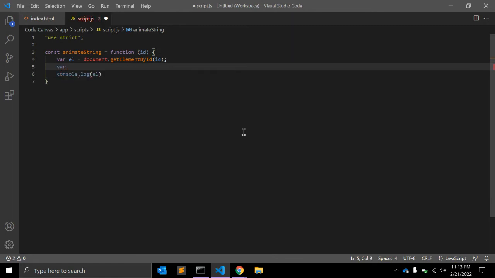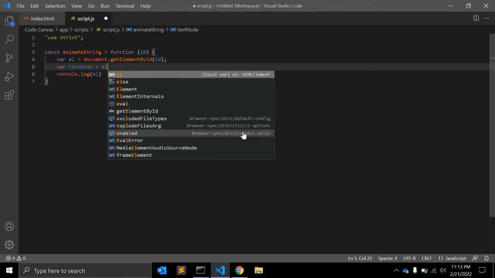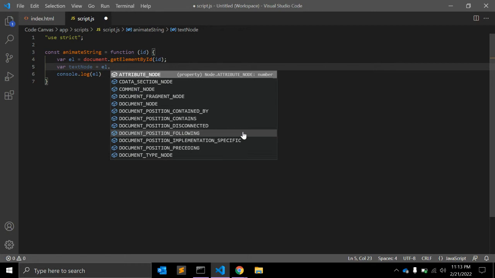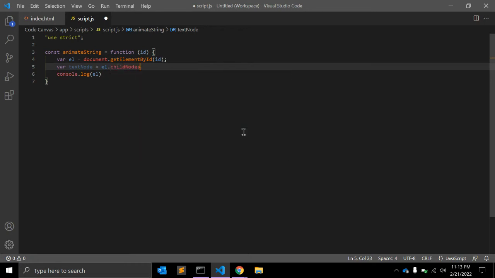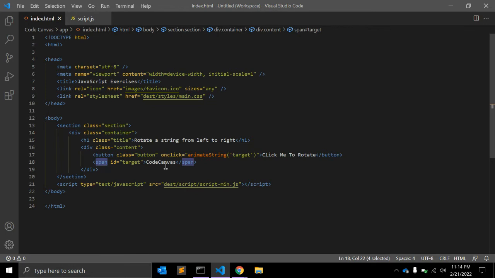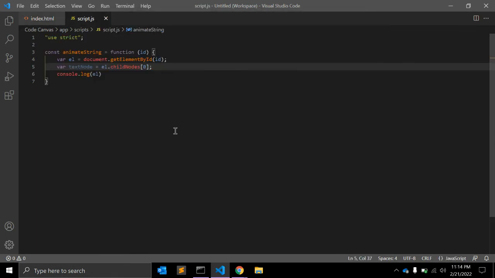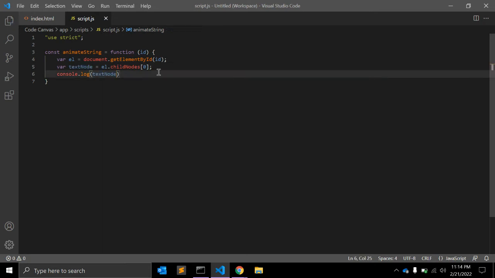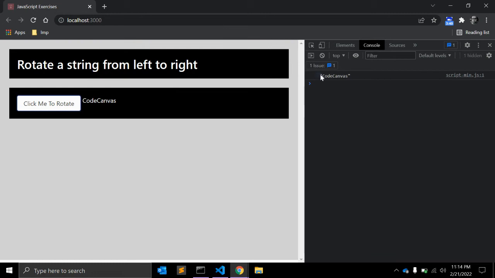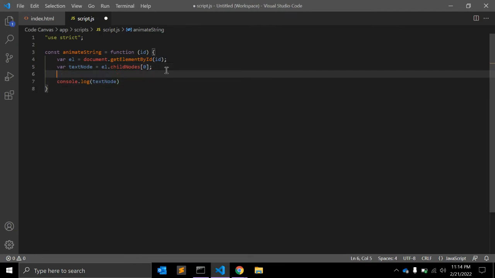We need the text. For that we can use JavaScript or we can use a jQuery library as well. Here we will use core JavaScript. So textNode is equal to element.childNodes[0]. Here we need to assume that this button is next to this part and we don't have any other children here, otherwise it won't work as expected. Let's see. Yes, we get this text, right? And to actually get this text, we can write text is equal to textNode.data.